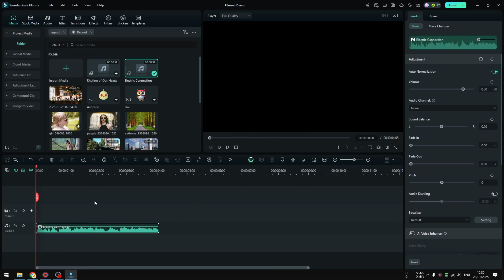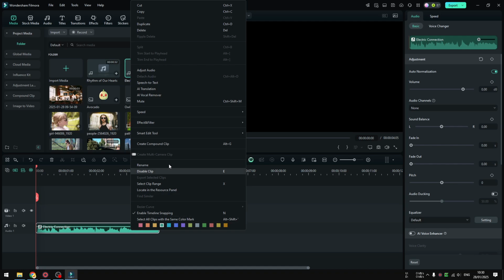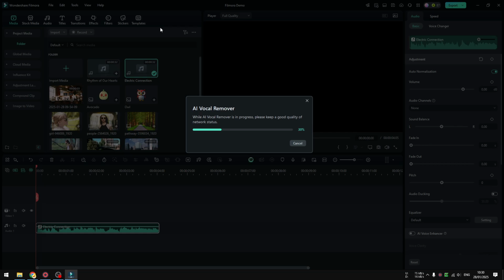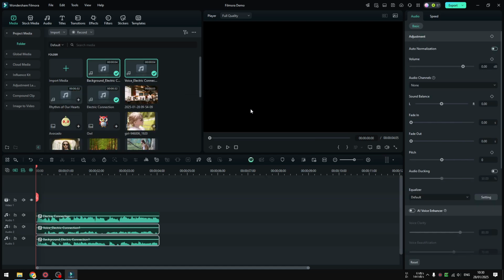In order to remove the vocal, you have to click on the audio file and then right click and click AI vocal remover, or you can also go to tools, audio, and then AI vocal remover. And now we just need to wait until it finishes. It is using AI, but it is not consuming your AI credits, which is useful. As you can see, my AI credit stays at 87. So it doesn't use the AI model from the server. It's using AI on our computer.